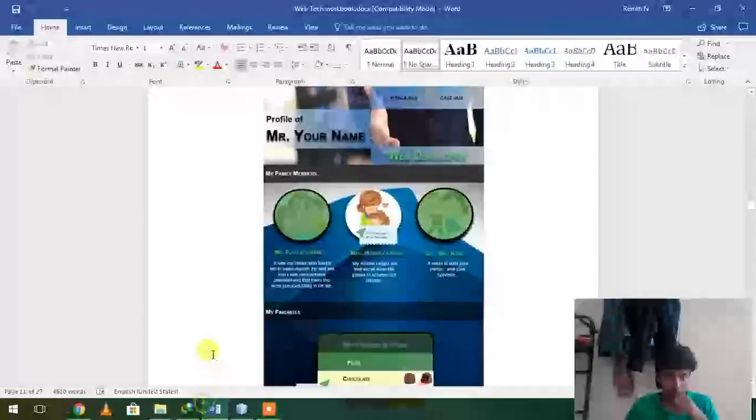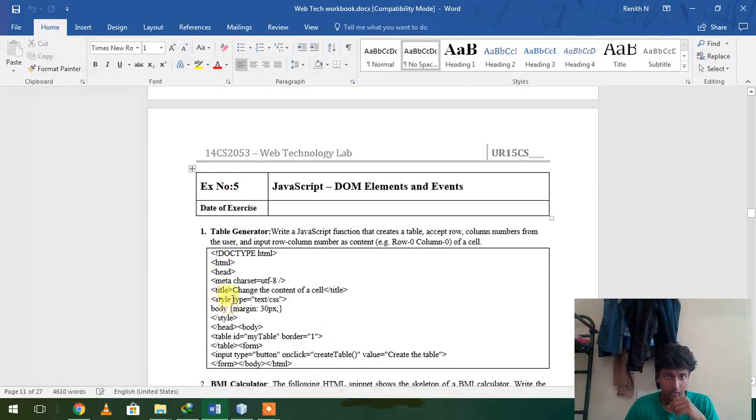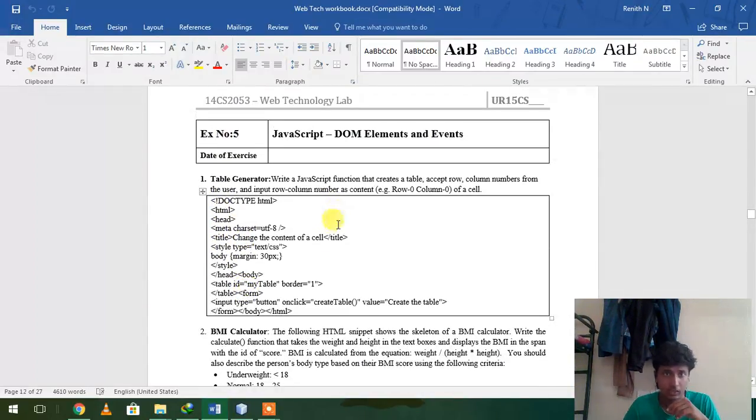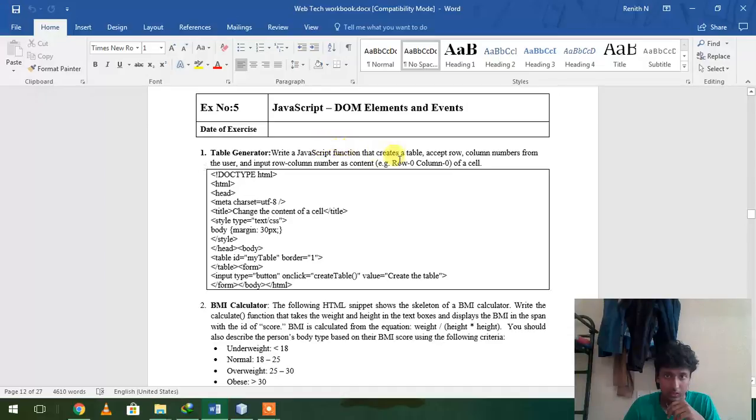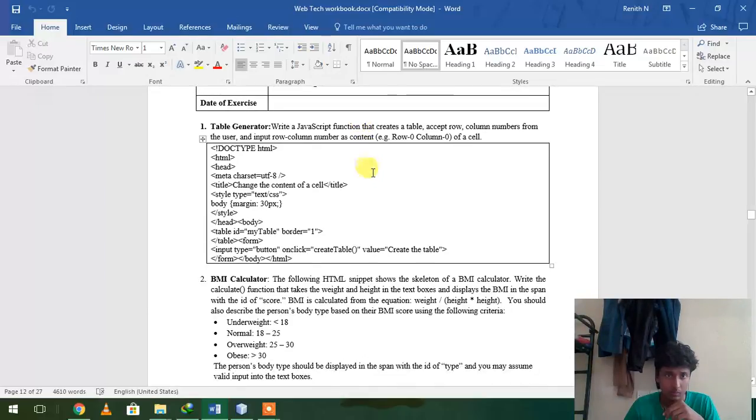Today we are going to see the fifth experiment under web technology lab. The title is JavaScript, using JavaScript and DOM elements and events. The question is to write a JavaScript function that creates a table, accepts rows and columns, and takes some inputs.